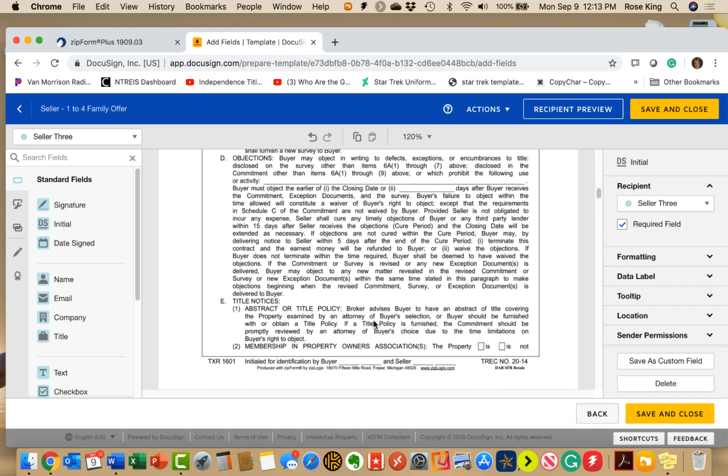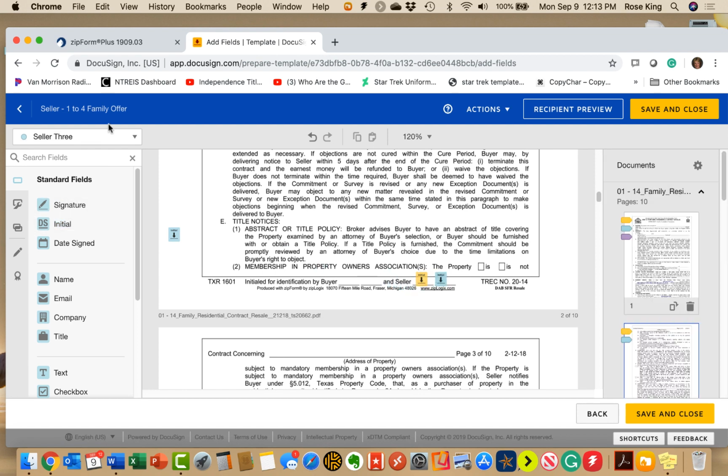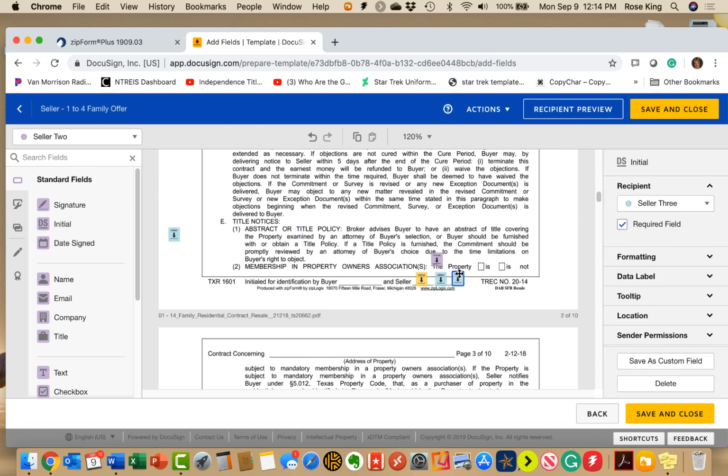I'm going to scroll down to the next seller signing or initial position. Seller 1, Seller 2, and already did Seller 3, Seller 2. And what's nice is, as I make a mistake, I can delete tags, move them around, position them.